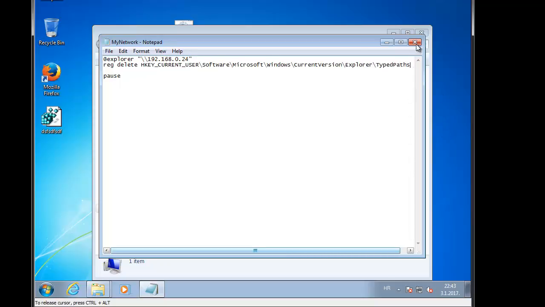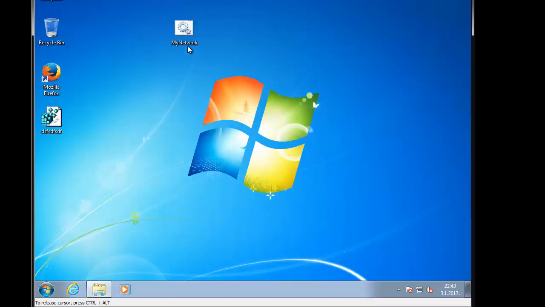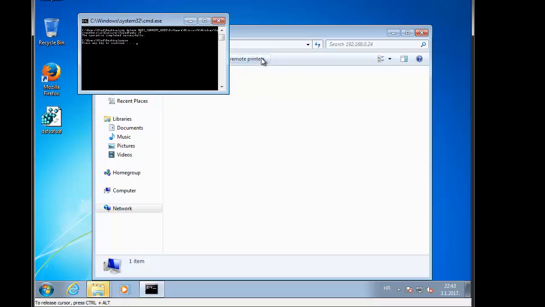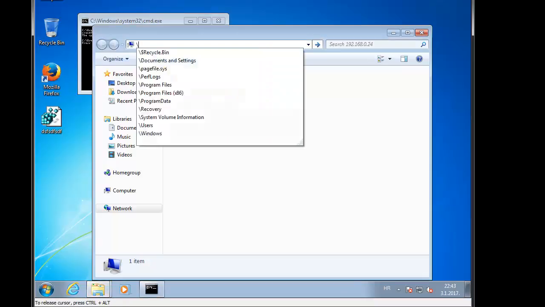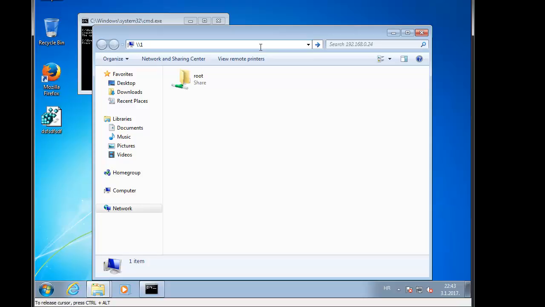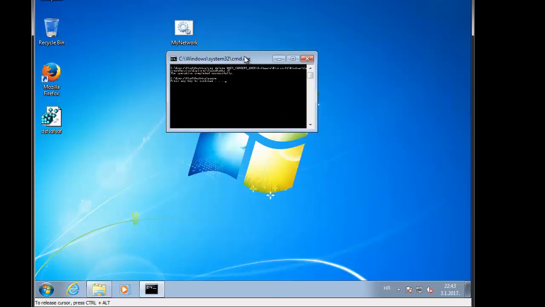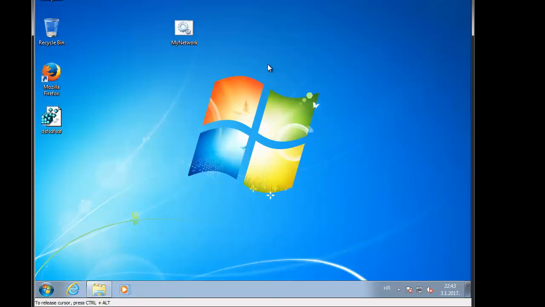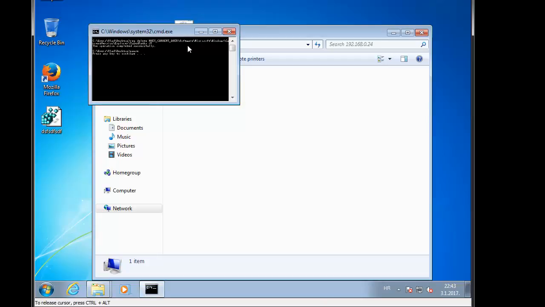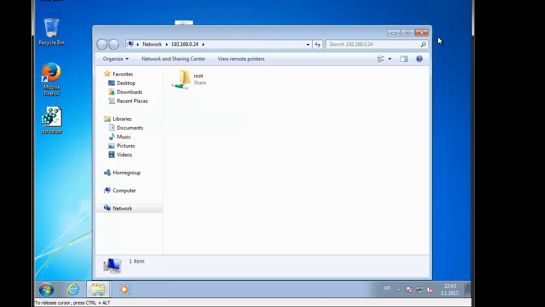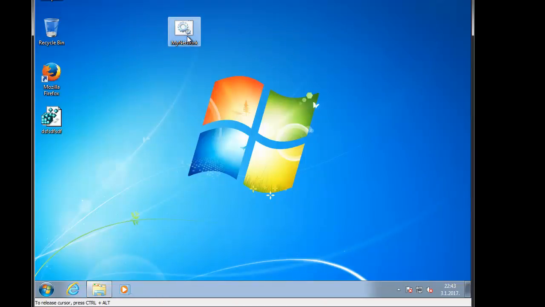Okay, so now when you open it and when you do try to open your network paths, nothing will be there. So basically, whenever you open this batch file, the path will be cleared. Now, if you want to, for example, even add more security, what you should do is disable run command.